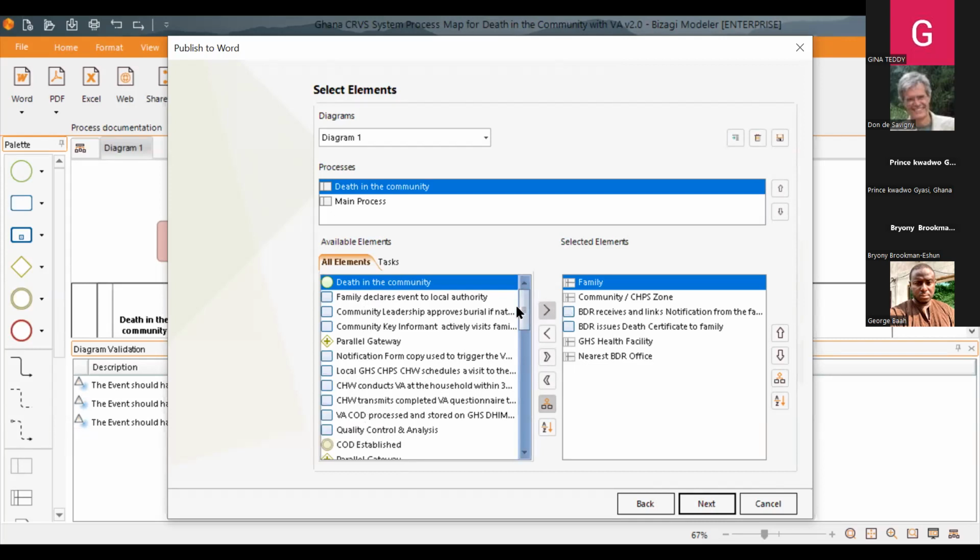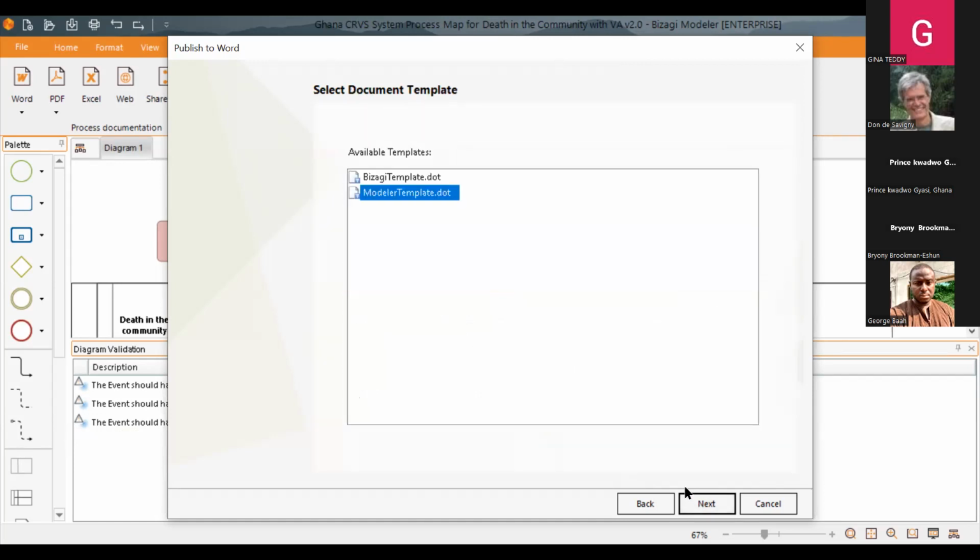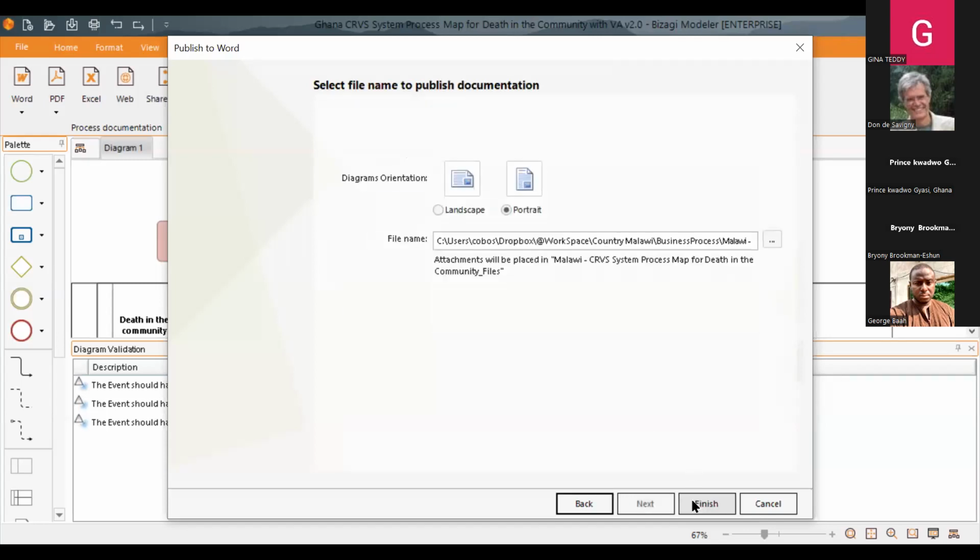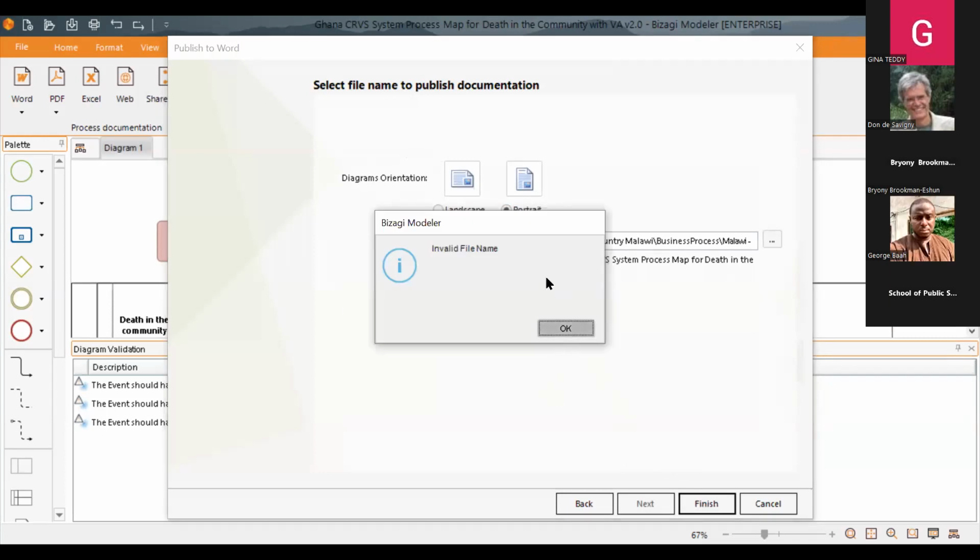Okay, and I'm just going to choose a few things here, so I just want to demonstrate this. But you would select here exactly what you want to show in your map, in your publication, and so we're going to publish it to. We're going to use the modeler template, but you might have your own template, a Microsoft Word template, a dot file. You could put it in here and use that. So I'm just going to take the default, and we're going to do it as a portrait booklet. And I got to give it a name.